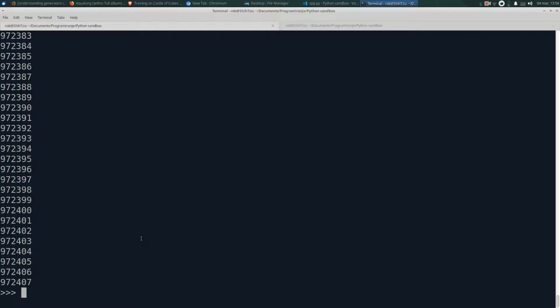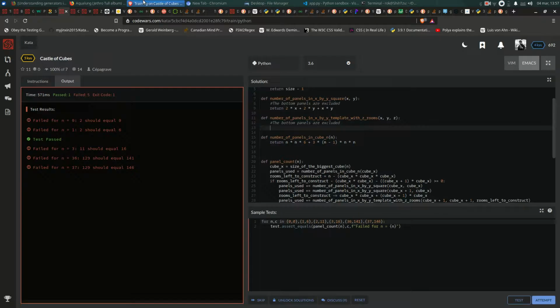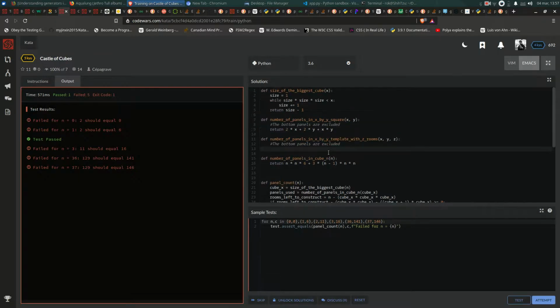Alright, so we shall find a square in that, but how do we find a square? How do we find a square? Maybe by calculating a cube again?